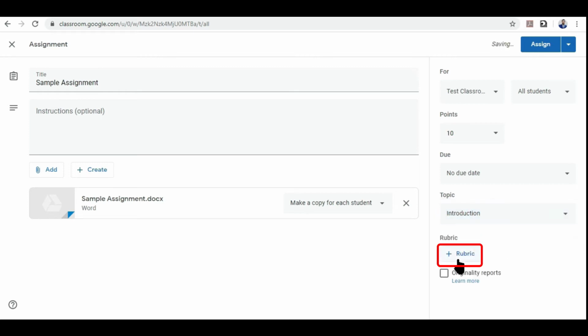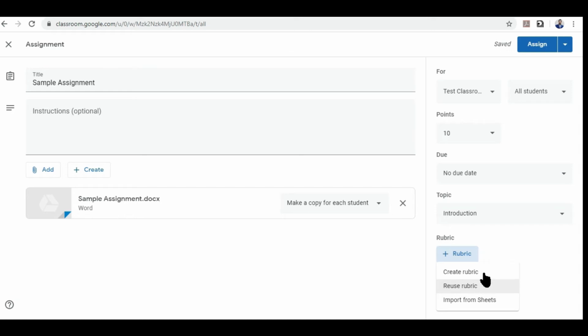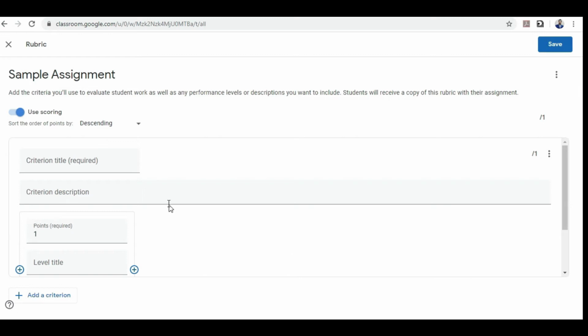Now here comes the most important part, the rubric. By using this button, I can create a rubric or reuse a previously used rubric, or I can import from Sheet. But now I am creating it as a new user. We can create it by using two schemes, ascending and descending. Means we can create like 1, 2, 3, 4, 5, or we can choose the other way, 5, 4, 3, 2, 1. Now here I am selecting the descending scheme.